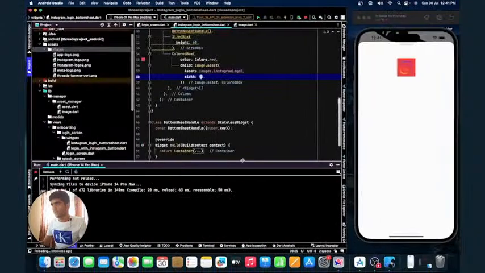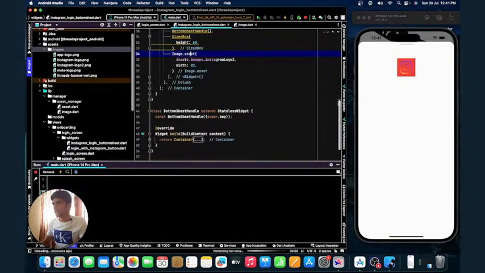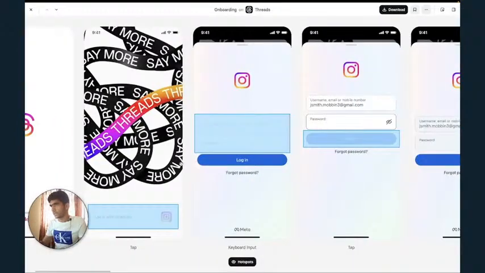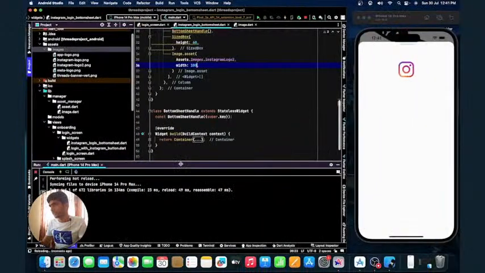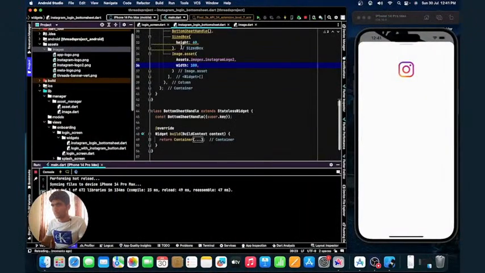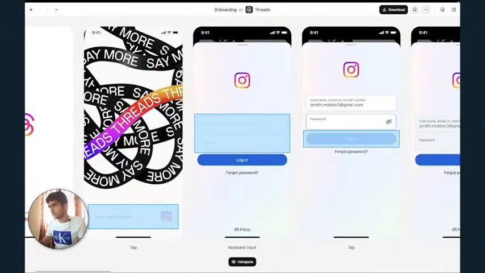Okay, so it won't be a problem because it has a lot of space. So yeah, perfect. Since around the logo, let's just increase the size to, let's say, 100. Yeah, and that will work just fine. Next we can add the form. So let's just add a sized box again, right?